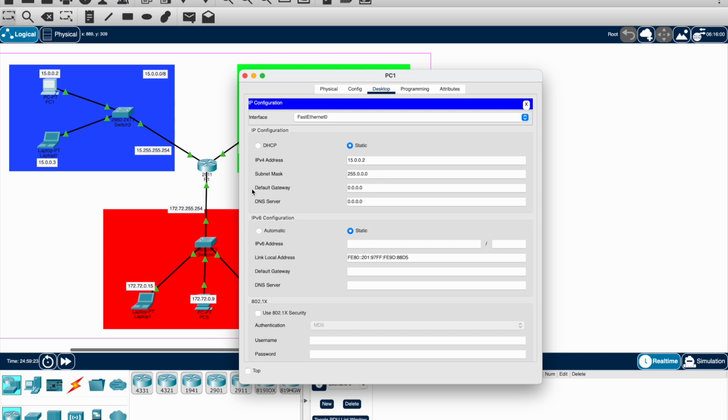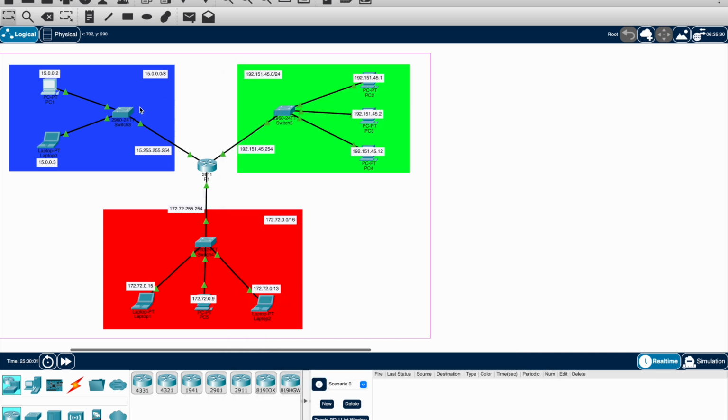Then this one asks for the default gateway, so we have to change this. This is the gateway to this network here. So let's enter that ourselves: 15.255.255.254. That's all you need to do here. We set the IP address of PC1, the subnet mask populated automatically, then we entered the gateway, which is what we have here. Okay, so we are done with this. Close it.